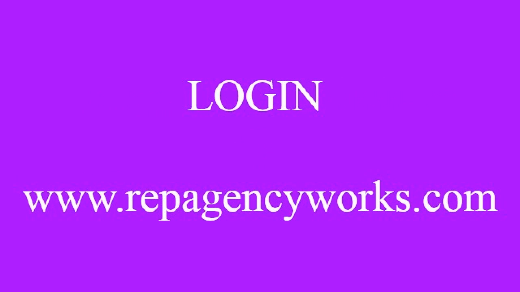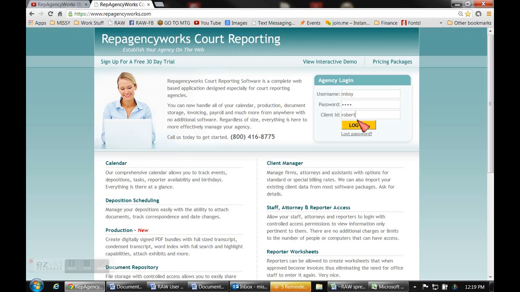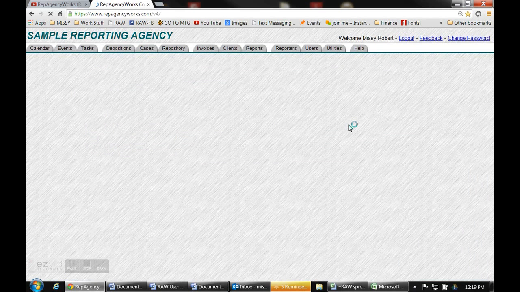The first thing we'll do is log into the system. So I need you to go to www.repagencyworks.com, and that'll bring you to the login screen. Go ahead and fill in your username, your password, and the client ID that was assigned to you. And you can go in and change your password afterward.